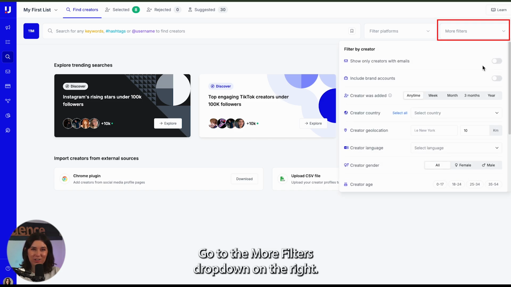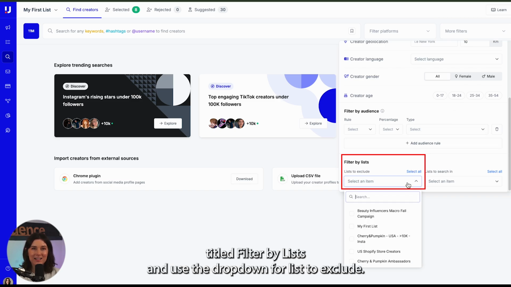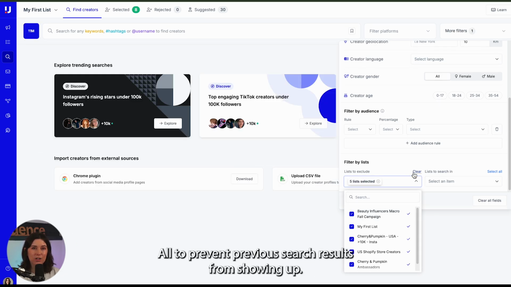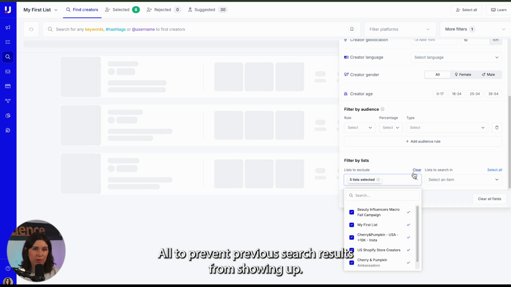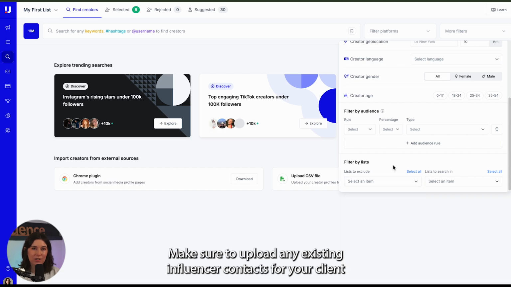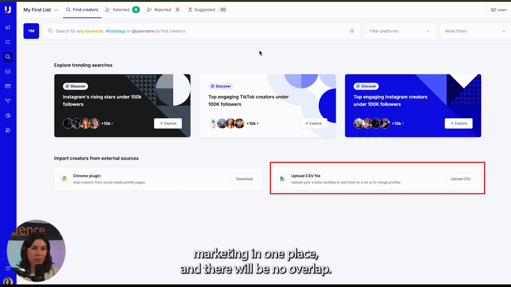Go to the More Filters dropdown on the right, scroll to the bottom for the section titled Filter by Lists, and use the dropdown for a list to exclude. Here you can select any lists you have previously made or click Select All to prevent previous search results from showing up. To best utilize this feature, before getting started, make sure to upload any existing influencer contacts for your client so that you have all your influencer marketing in one place and there'll be no overlap.